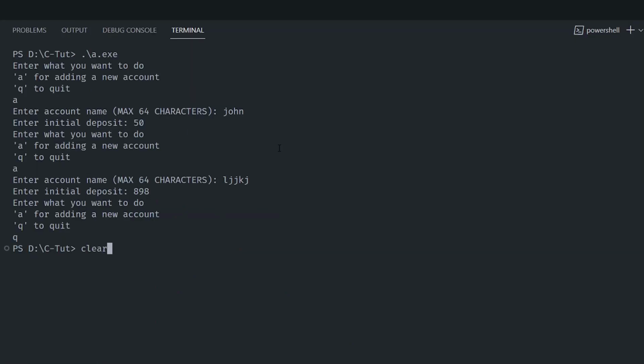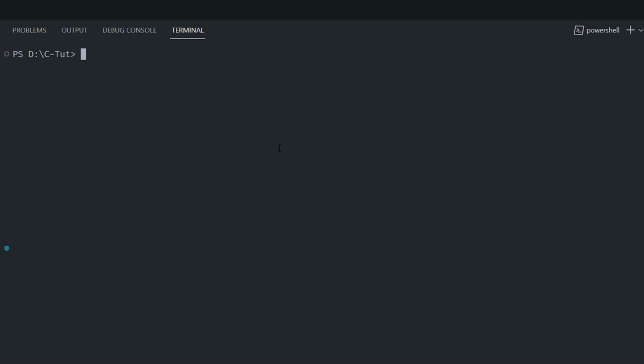So if I go here and try to compile it, you should see it gives no error, and if you try to run it, it will work the same way. So you can see it gives no errors.